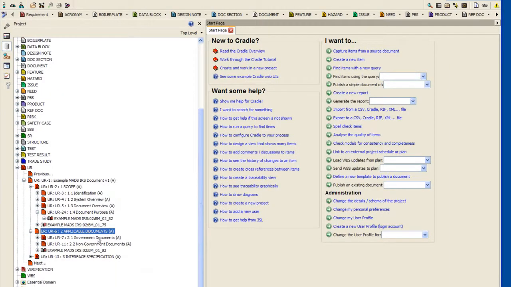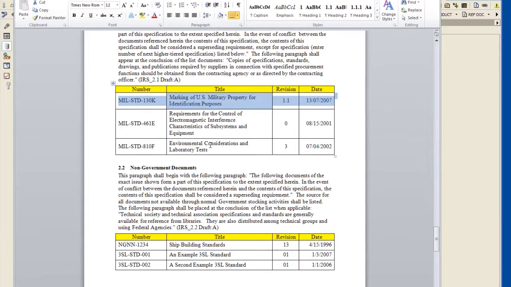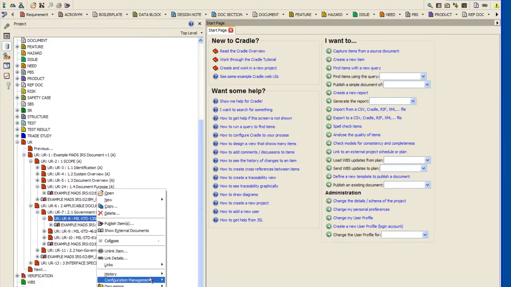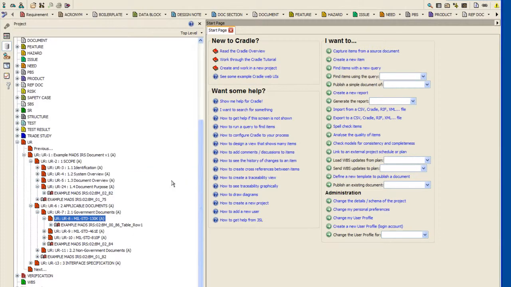And I can also see that this item, which is linked to the modified first row in the table, if I look at this item's change history, I can see that the item has been changed because of the changes in the document. And if this was a real database, then because this item has changed, other information in the database might now need to change. So now I have loaded the new version of the source document into Cradle, I can see the full impact of the changes.